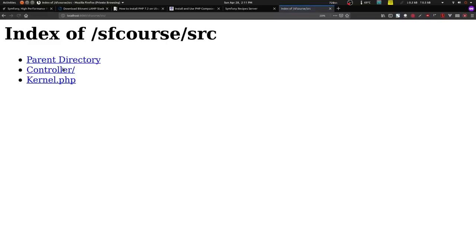So SRC is where we're going to have our controller, where we're going to have our services. We're going to talk about services when we get to those. It's where we have our entities and where we have our own logic. So if we want to create some code, we're going to put it in the SRC folder.